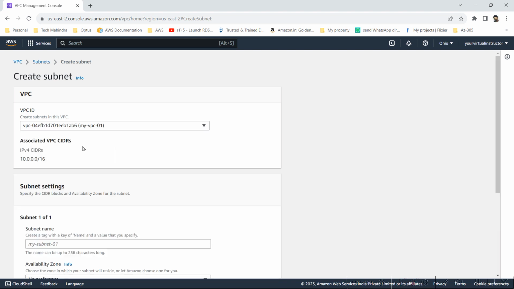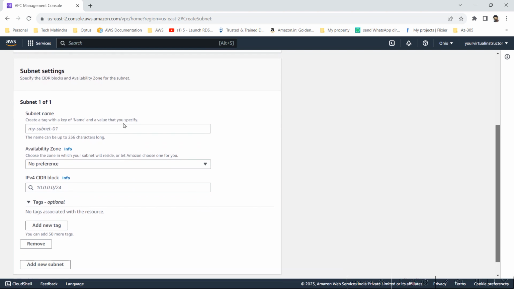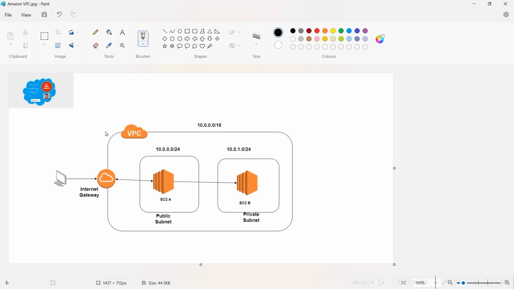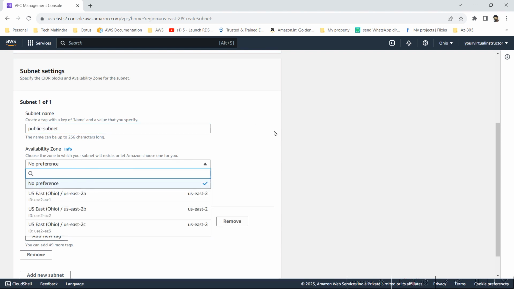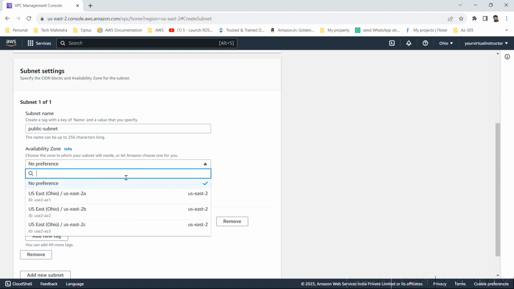Once you select the VPC, it will give you the further subnet settings. So here you can give a name to your subnet. We will be naming it as a public subnet as per our architecture which we discussed earlier. You can select any of the availability zones. As of now, I will be going with the US East 2A availability zone.